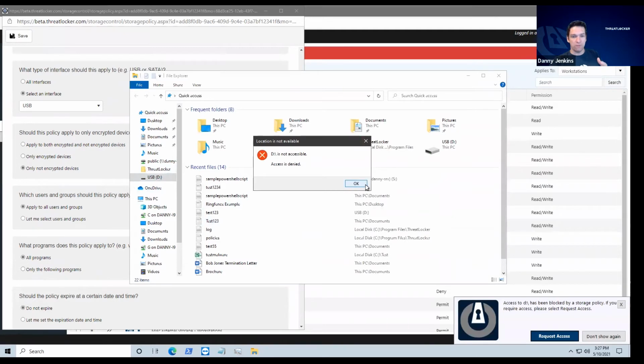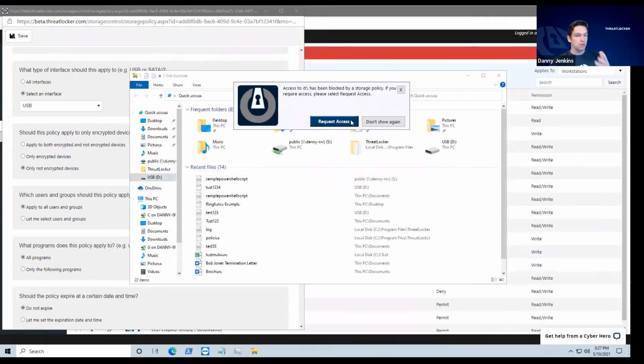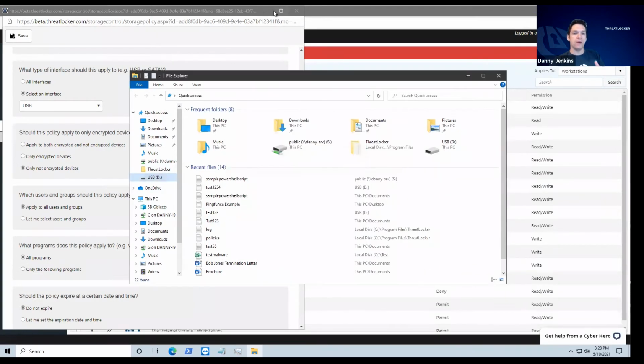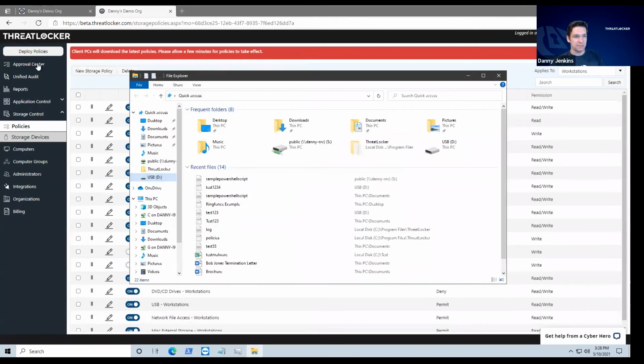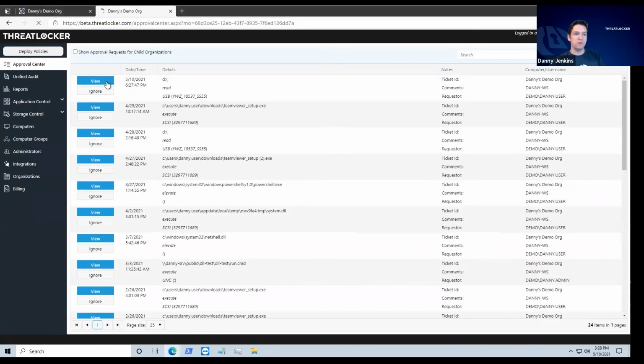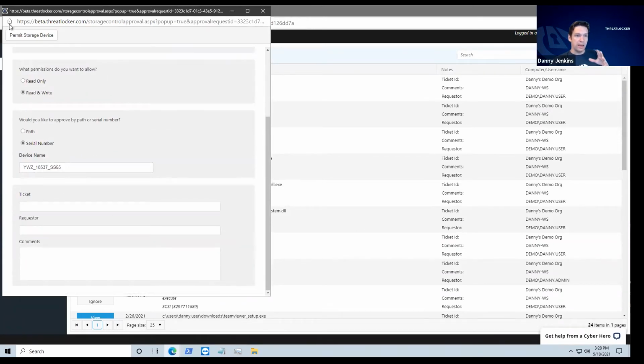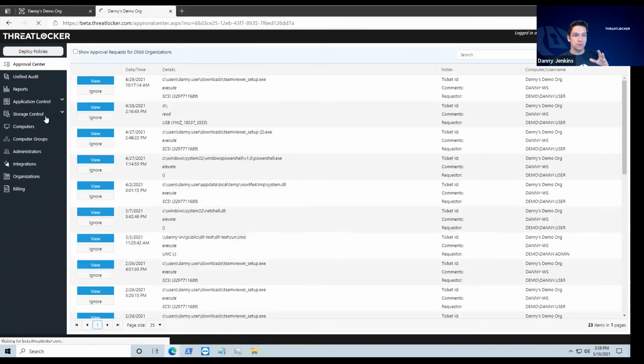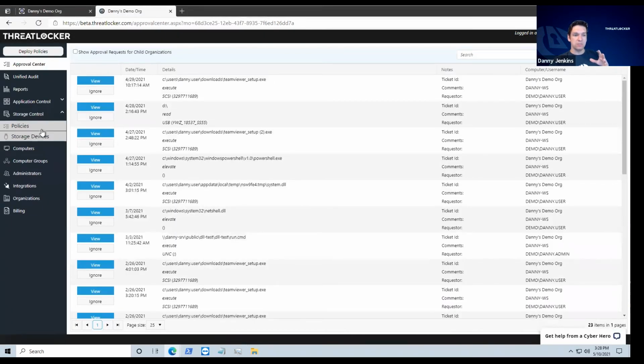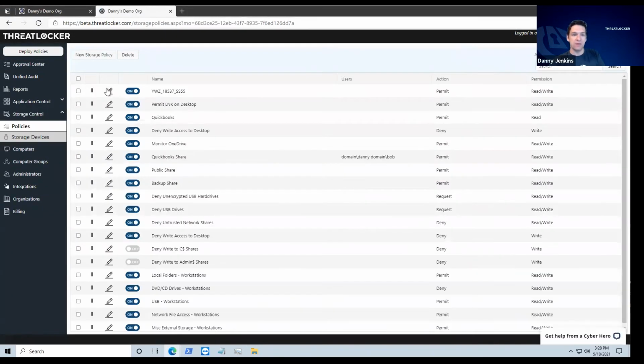Hopefully I waited long enough. The user gets that deny message. They can request access and you can approve that in 60 seconds. It's really, really easy to say, hey, this user needs this USB drive. I'm going to give them access for the whole computer group based on its serial number. So anyone can use this, and I can just hit permit storage device. The next thing is, you'll see it went off and created a policy for that storage device.